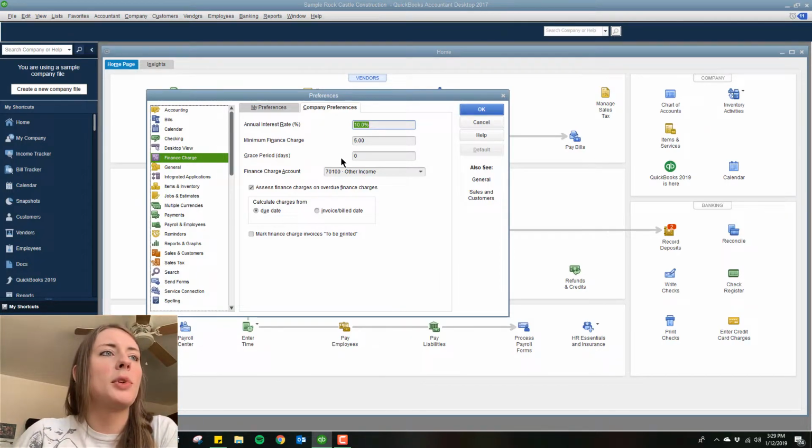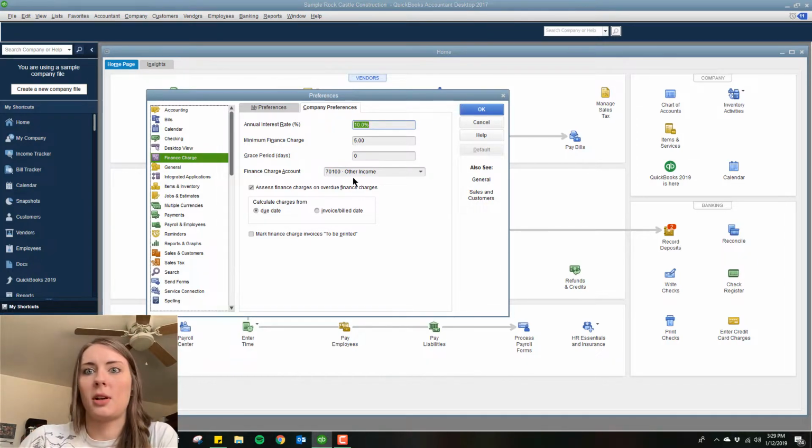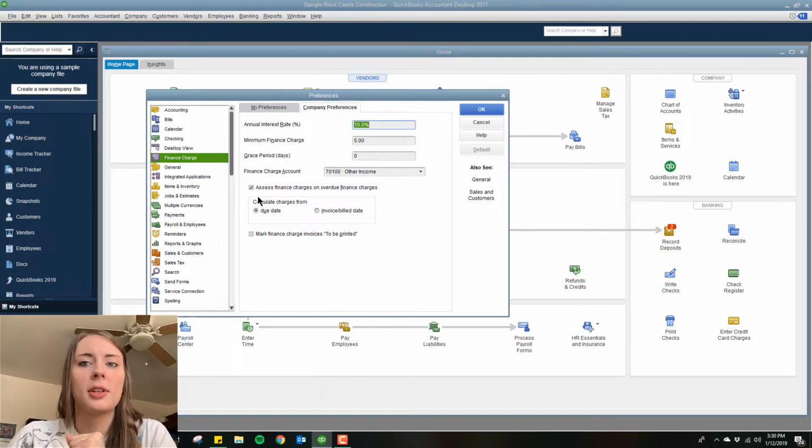So in our example here, QuickBooks defaulted to 70100 other income, which may be the best option for you. You know, it's really based on your company. The next question may require some research. Some jurisdictions don't allow you to assess finance charges on overdue finance charges, so you'll need to find that out for where you're located. If you have any doubt whatsoever, make sure that that box is checked in front of that option.